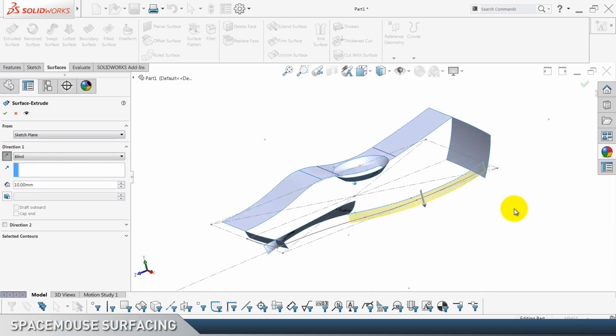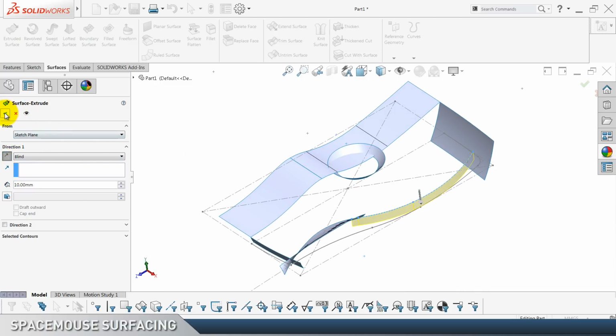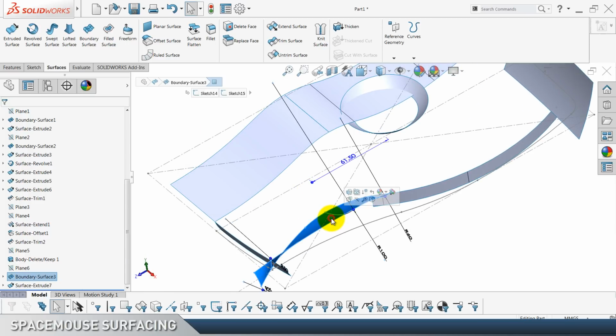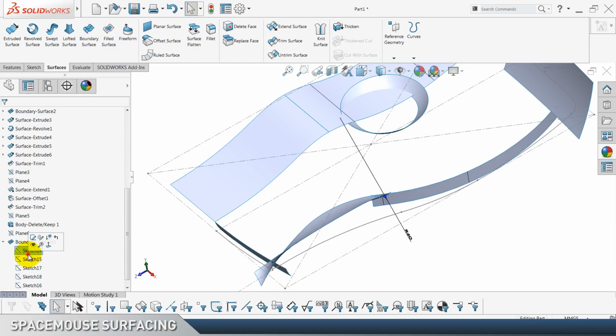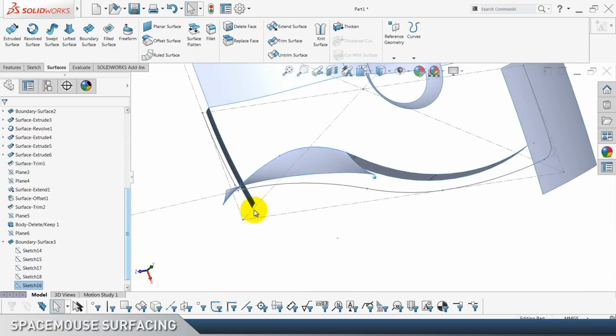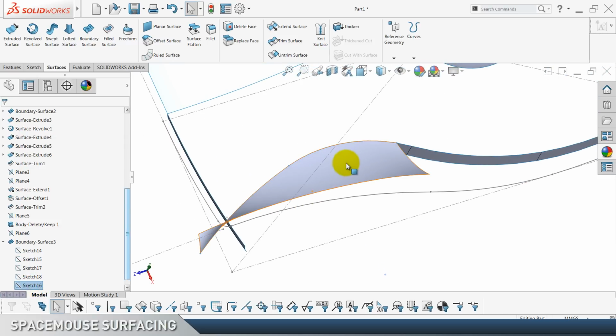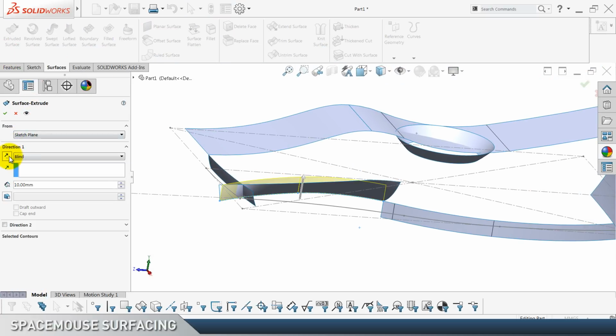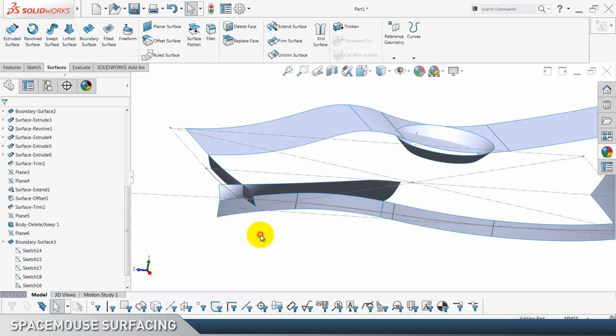Direction is down. Click OK, and let's also find sketch number 16. It's this one we used for this surface. Let's also extrude it the same, like this one, 10 direction down. Click OK.